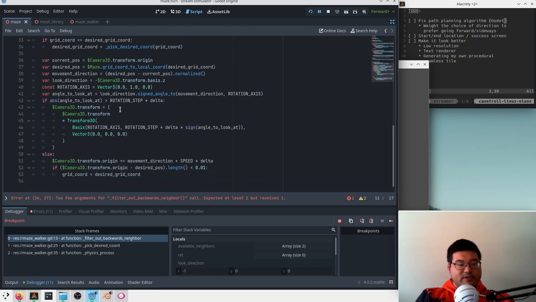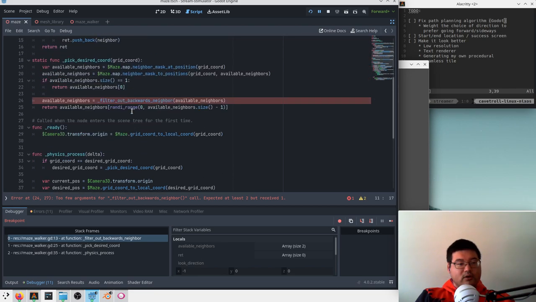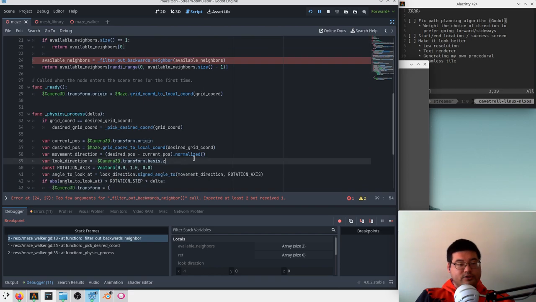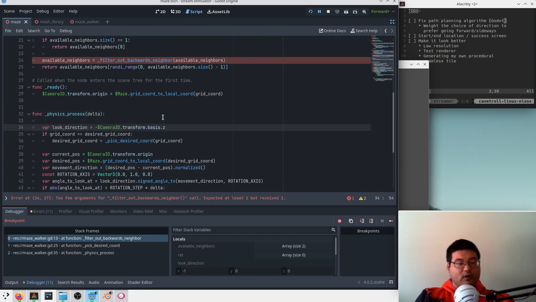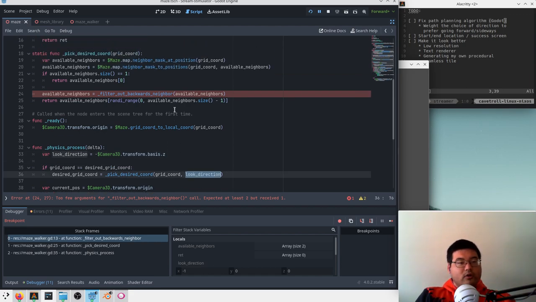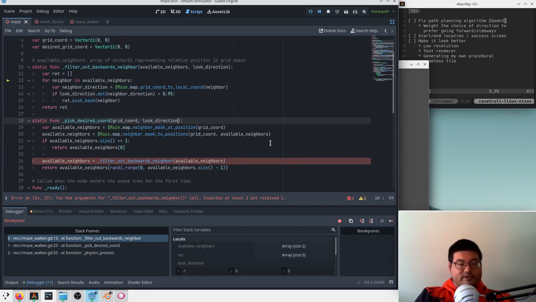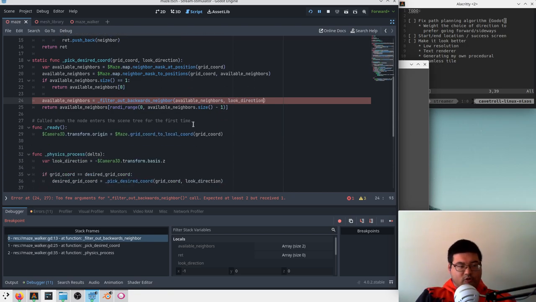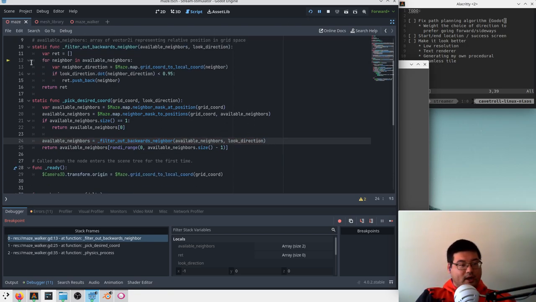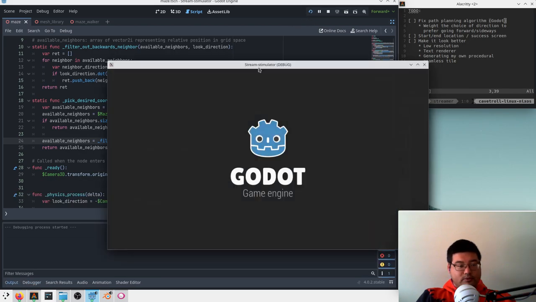So where's this pick desired coord used again? Here. So we'll just move this guy up here and we'll pass this in here, like this. This guy now passes in like this and like this. Propagated that all the way down. And so now I should be able to restart this and have nothing happen.